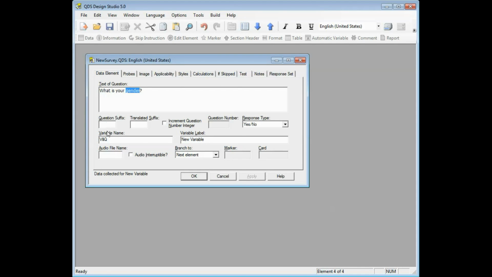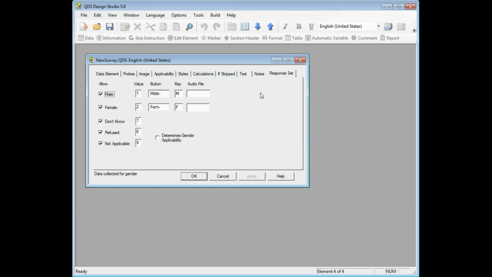And then once again, you're going to want to enter a variable name and variable label, and then next go to that response type box. Now the second option is gender. After you do that, once again go to that last tab, which is the response set tab, and you can see the default values here. Male is 1 and female is 2.